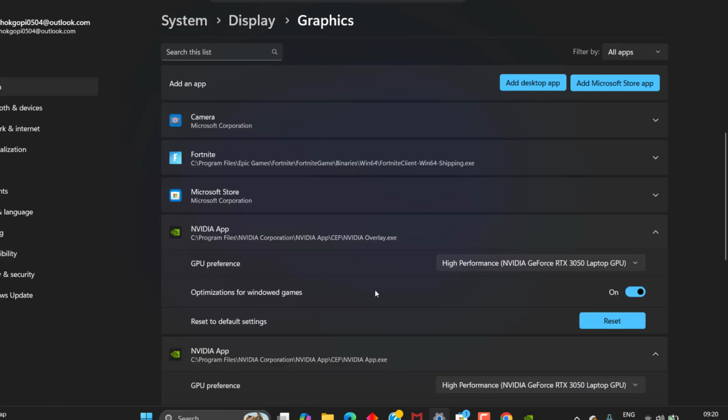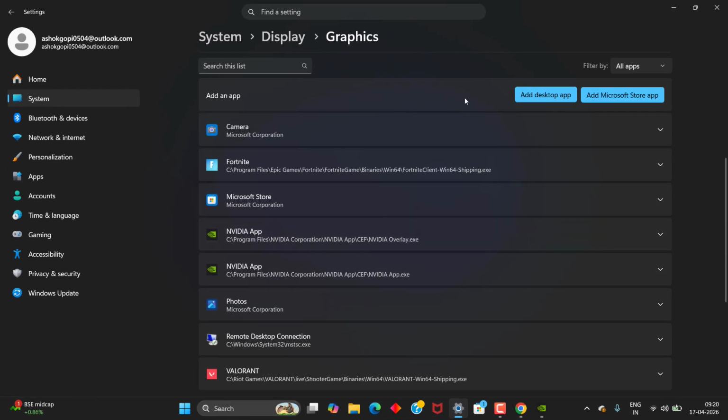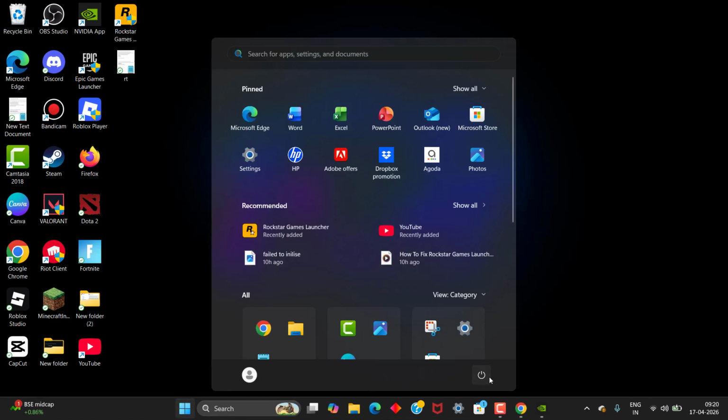Once you turn it on, you need to go back and restart your PC. Then you can check it. It will work fine. So this is how to fix the issue.